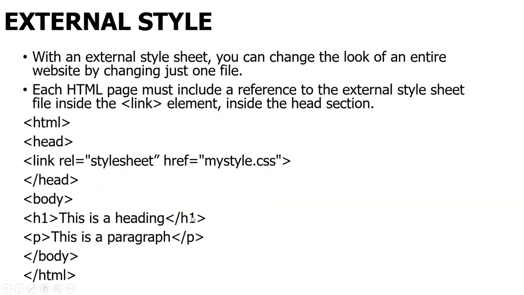So inline is within the tag present inside the body. Outside the body but within the HTML code, that is internal. When you use the CSS from outside the HTML file, that is external style.